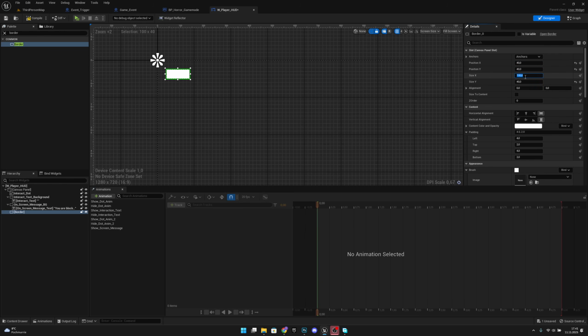Size, I will set it to like, it actually doesn't matter. Let's set the size Y to like 55. It also doesn't matter that much, but yeah. And now we actually don't have to do anything else with this. Let's actually just set the size to content to true. Okay. Now let's get another border under this.